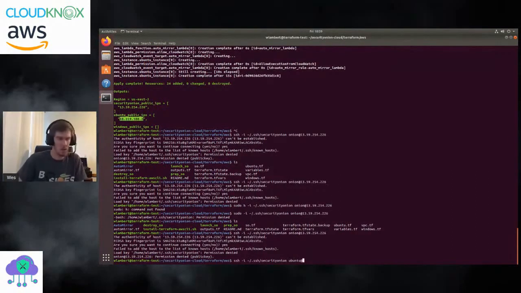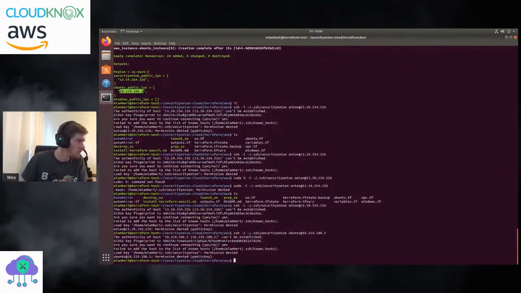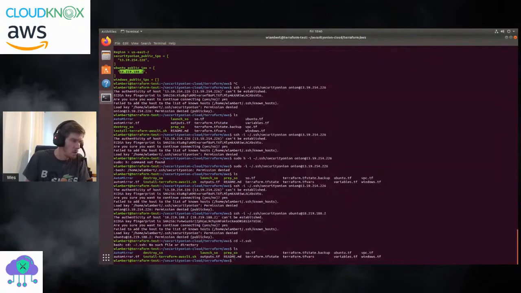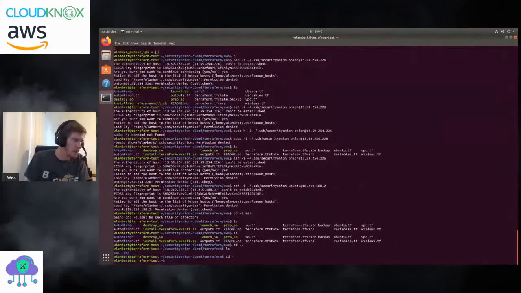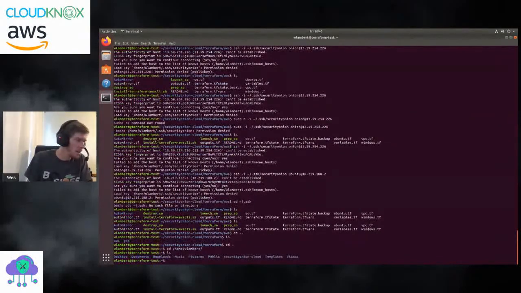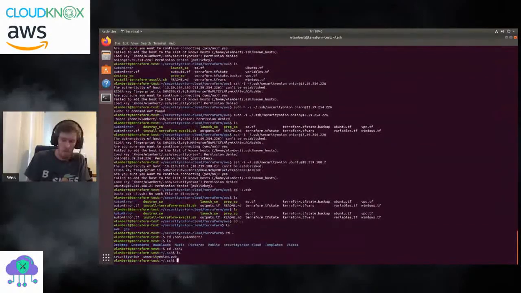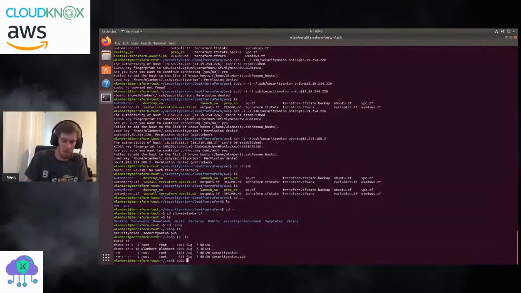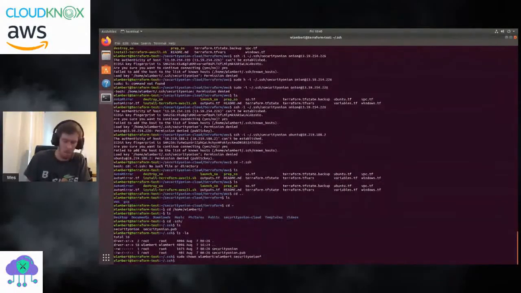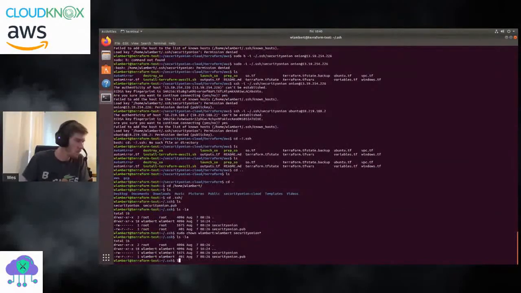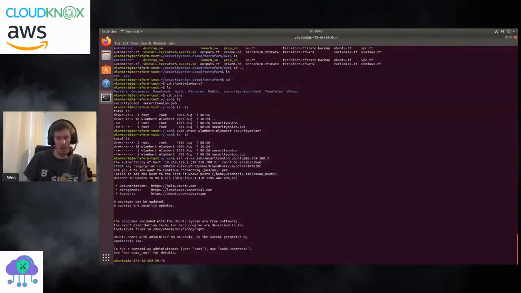Paste. Permission denied. Okay, so something with the permission of the key. I think what might have happened is the script modified the permissions on the key. Let me see. Apologies for that. There we go. All right.